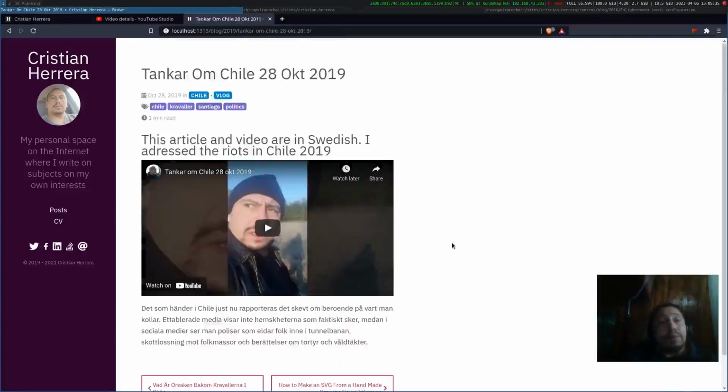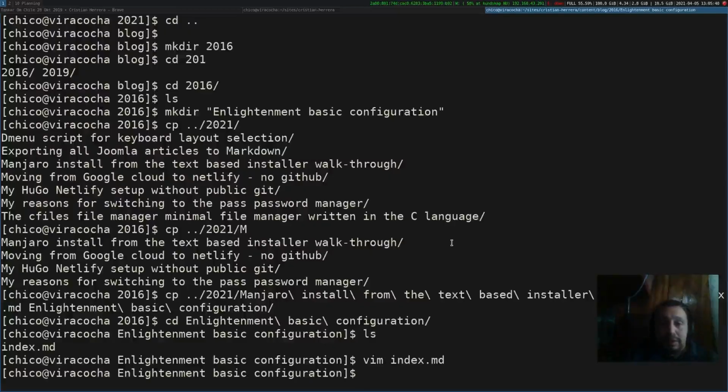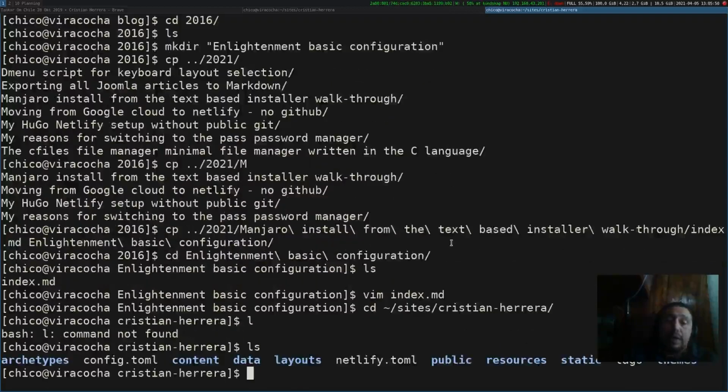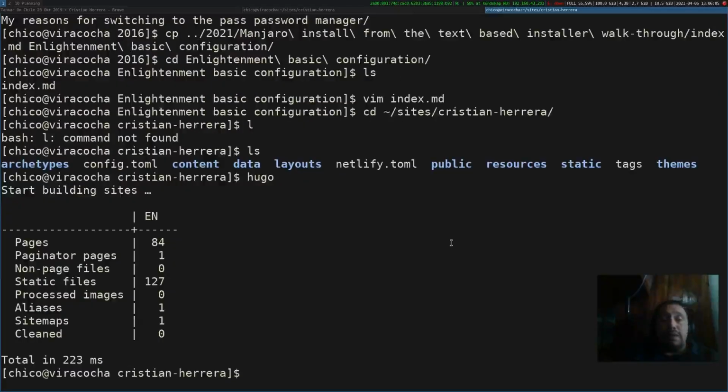So now when I'm happy with everything, I just go to the root folder for my site. So it's sites Christian Herrera, and now to compile this site, you actually type the command hugo and it will compile it. However, I want it minified. I will just show you.